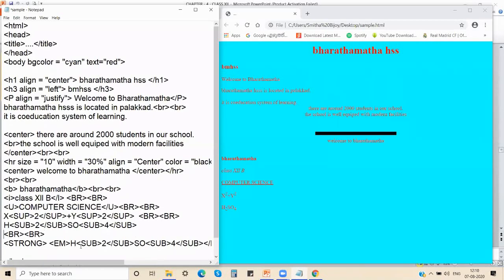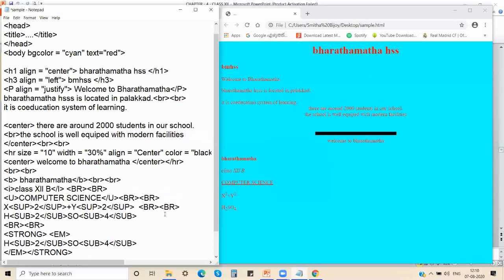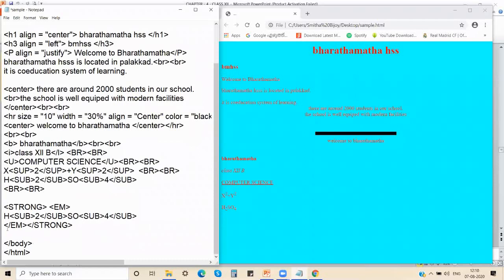You can see it over here. I'll show you one more time. Strong opened, em opened. While closing, which one did I close first? I closed the em tag. The last one opened should be the tag which I close first. So I closed em first, then only I closed my strong tag. I told you the same effects will be seen.